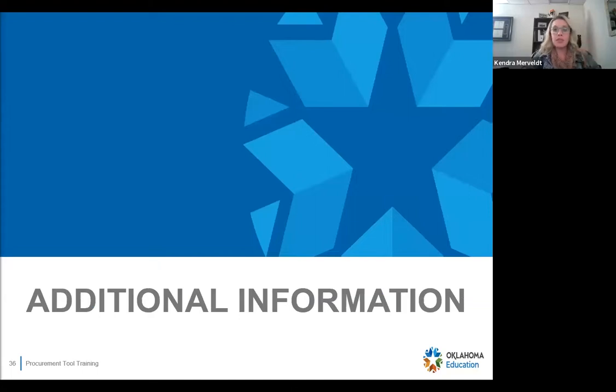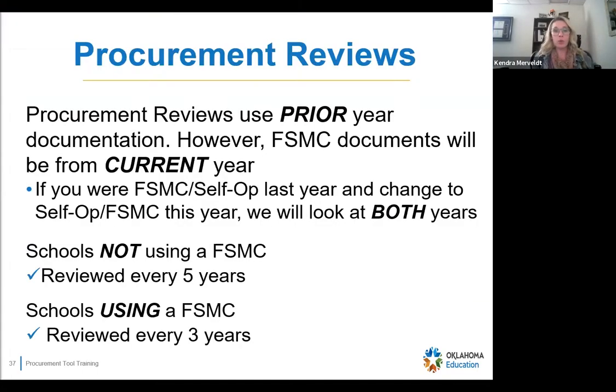So this is going to be some additional information regarding the procurement. Again, the procurement review is by previous year, except if you're a food service management company, we look at current year information. But if you were self-op one year, like last year, and now you're a food service management company this year, or vice versa, we're going to look at both years. With a school district, if you are self-op, we look at you every 5 years. If you use a food service management company, every 3.